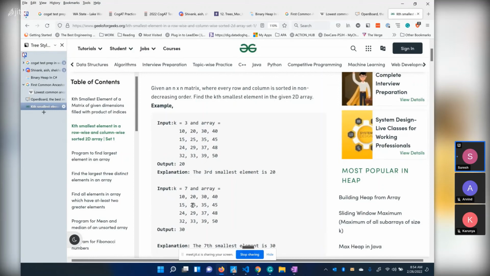No, look at this. 24 is actually another one. So after 20 comes 24, after 24 comes 25, right? And then 29 here. So the first one is 10, second 15, third 20, 24 is the fourth, 25 the fifth, 29 is the sixth, and 30 is the next one, the seventh. See how complex it is?